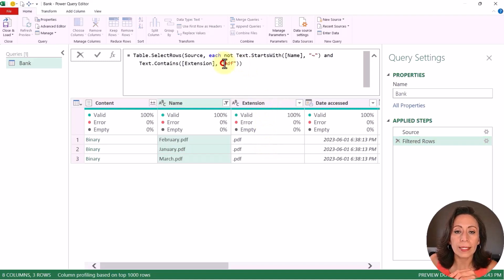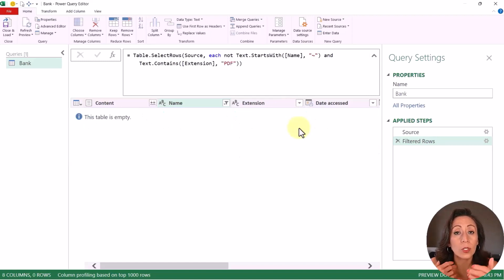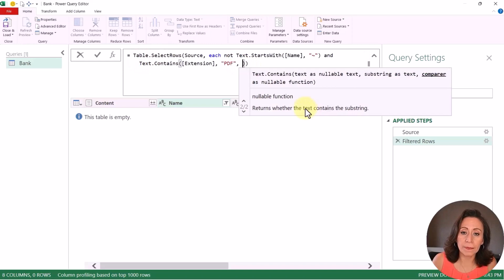But what happens, I'm going to do the code in here. I'm going to overwrite that PDF and I'm going to provide PDF in capital letters. If I press enter, it's not going to bring me anything because Power Query is case sensitive. And if I don't provide the PDF in lowercase, it's not going to bring me anything. This function text contains has an optional parameter at the end after the PDF, the quotation marks.